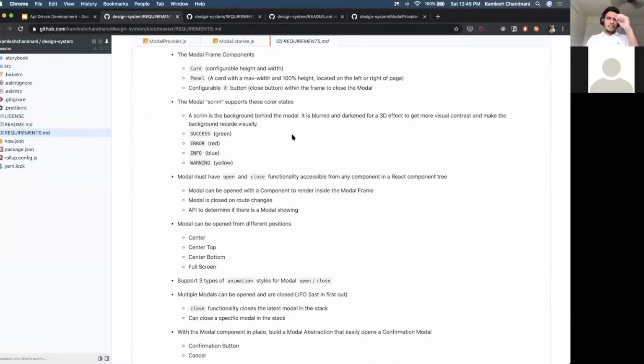The modal, obviously when you open a modal, there's basically an overlay which is behind your modal. That's what we call the modal scrim. And they want your modal to be contextual. If it's in the context of success, the scrim color should be greenish. If it's in error, it could be reddish, bluish, yellowish. Things like that.